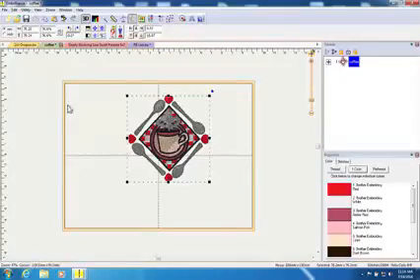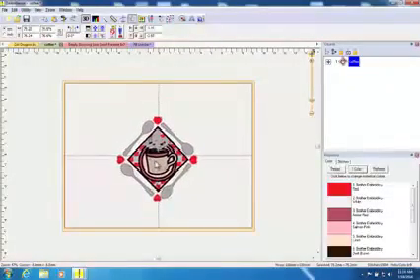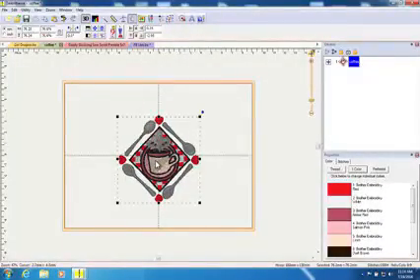I prefer millimeters because then I know exactly what I'm working with and what hoop I need to use. Embroidery is metric. That's just the way it is.